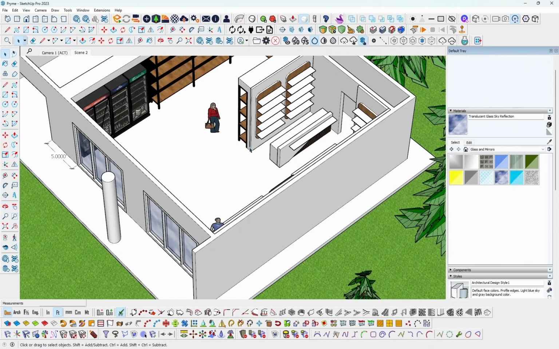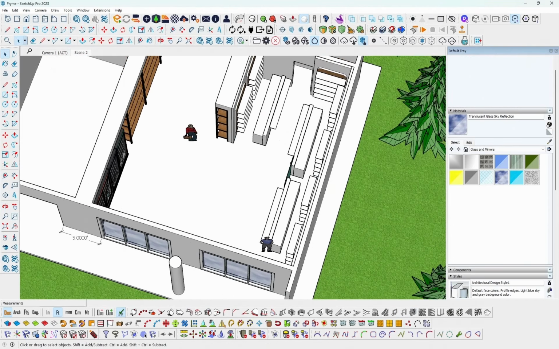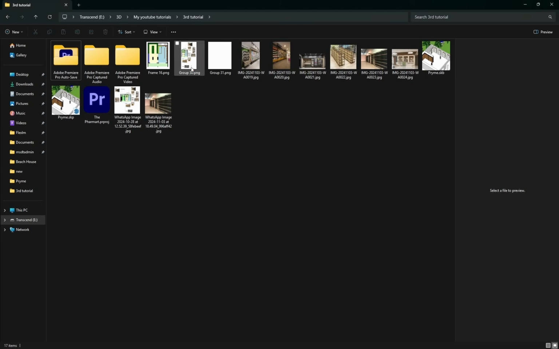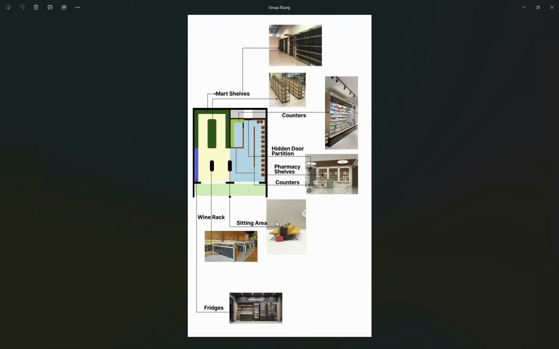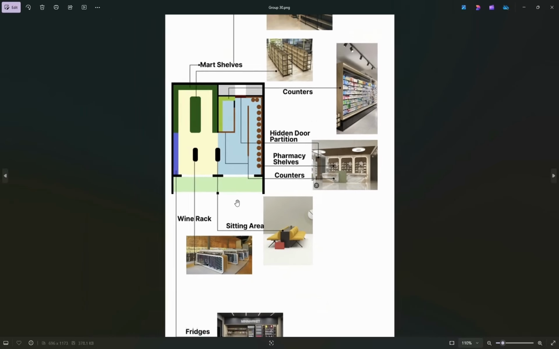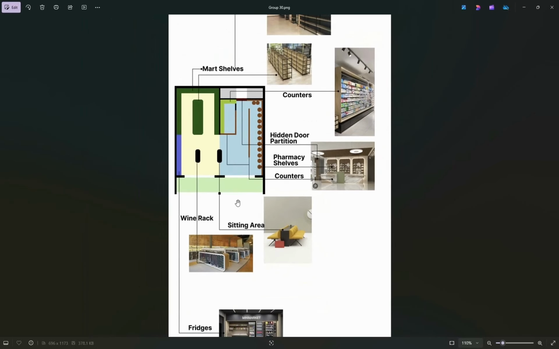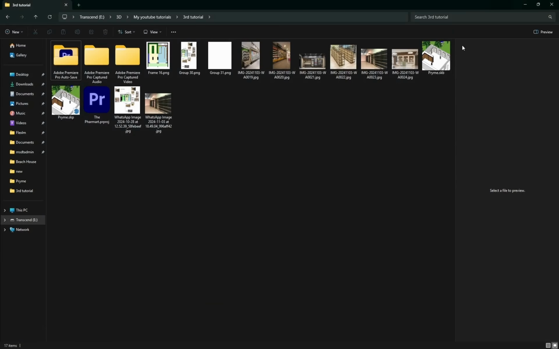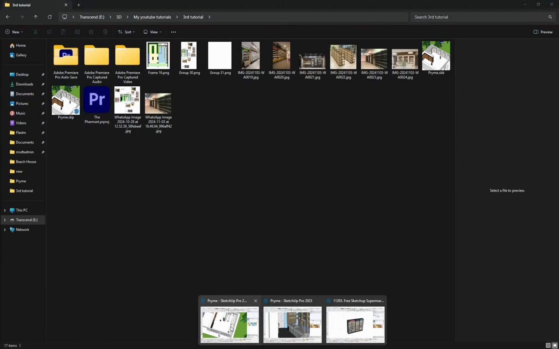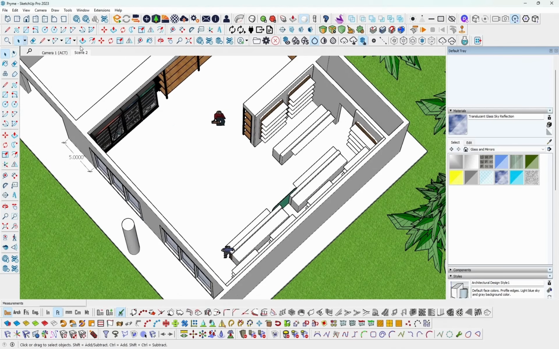Then there is a sitting area. When you check, there's a sitting area. I'm going to look into the warehouse and try and get a normal waiting area chair, and then drop it inside.